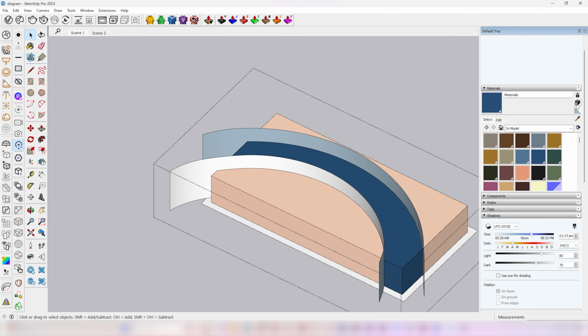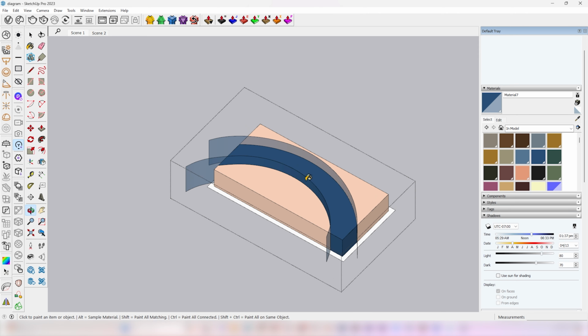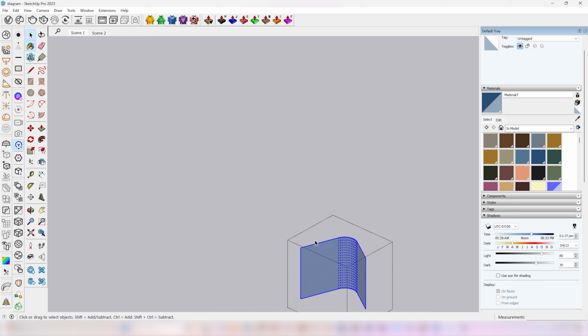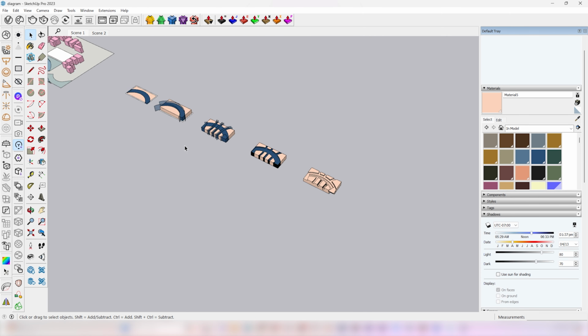For the planes which I want to be translucent, I create a new material with its opacity reduced a bit so that I remember it later when I am rendering. Then I applied the materials for all the sequence blocks.